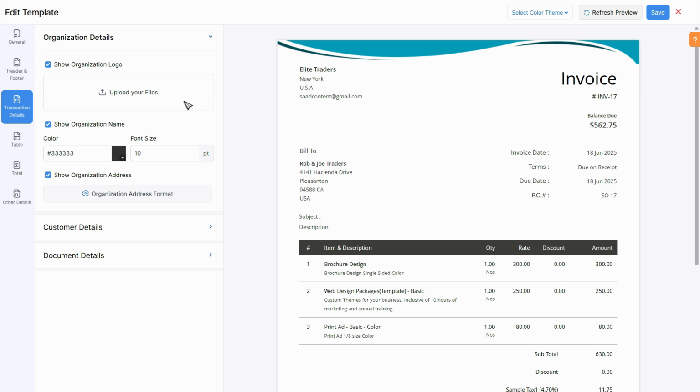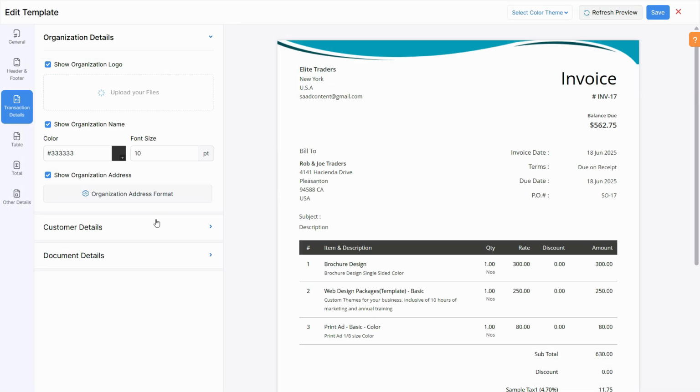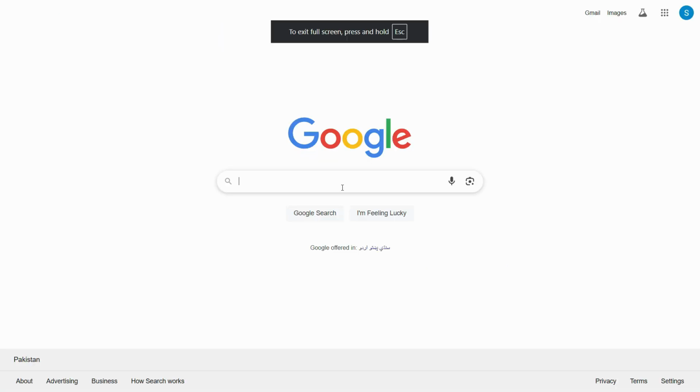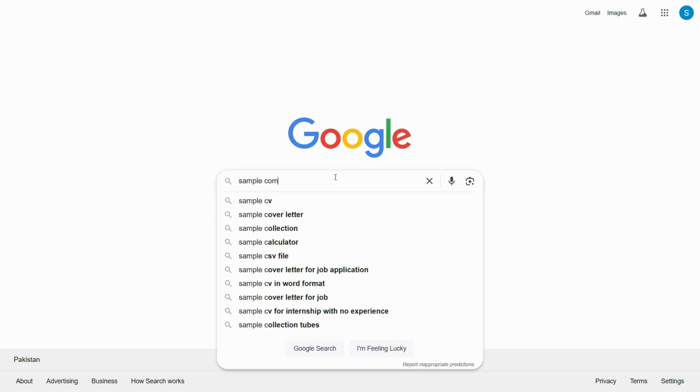Let's say that I want to add a logo of our company. So click on upload your files and make sure you have any kind of logo. I have this one right here. Let's add it. You can place it anywhere you want. You can resize that logo so that it suits your needs. What you can also do is search a sample company logo on Google.